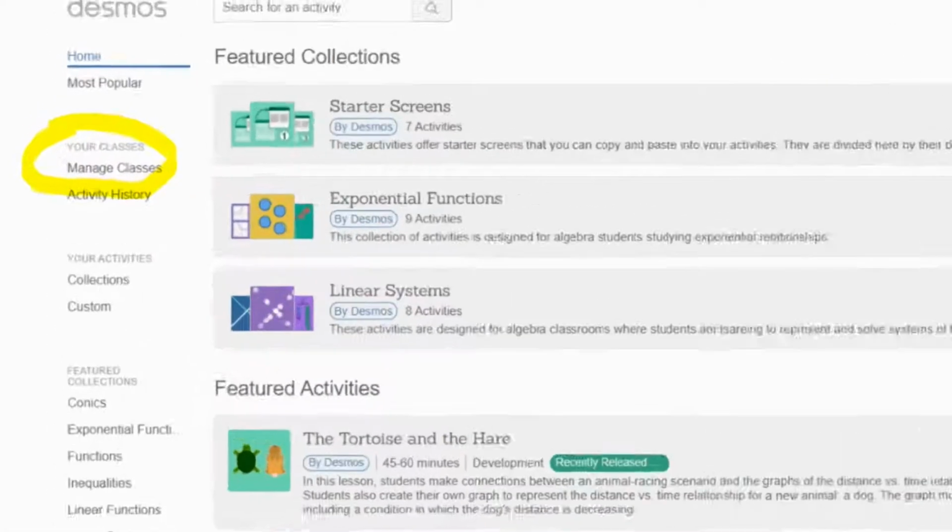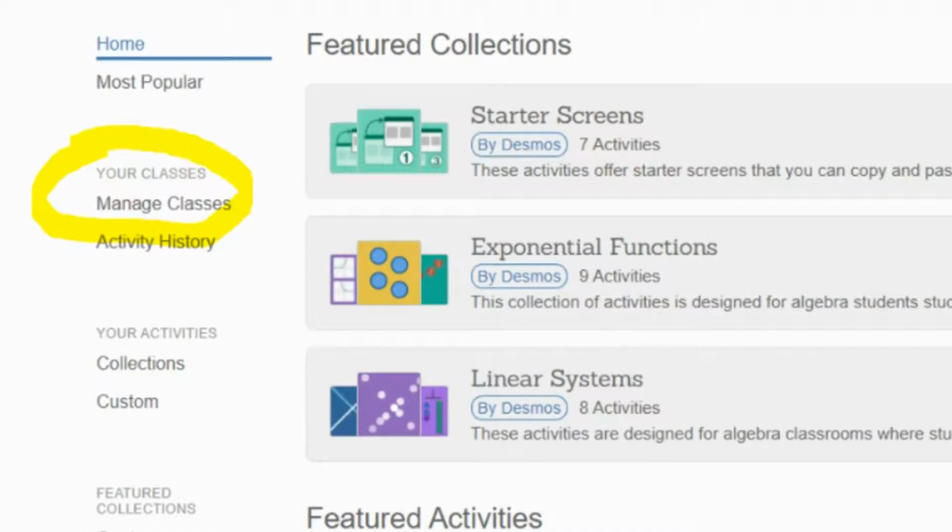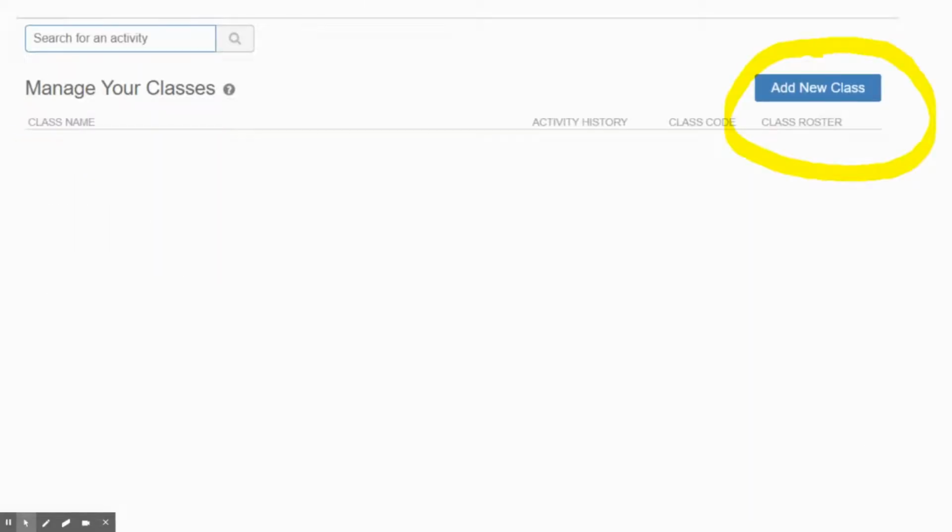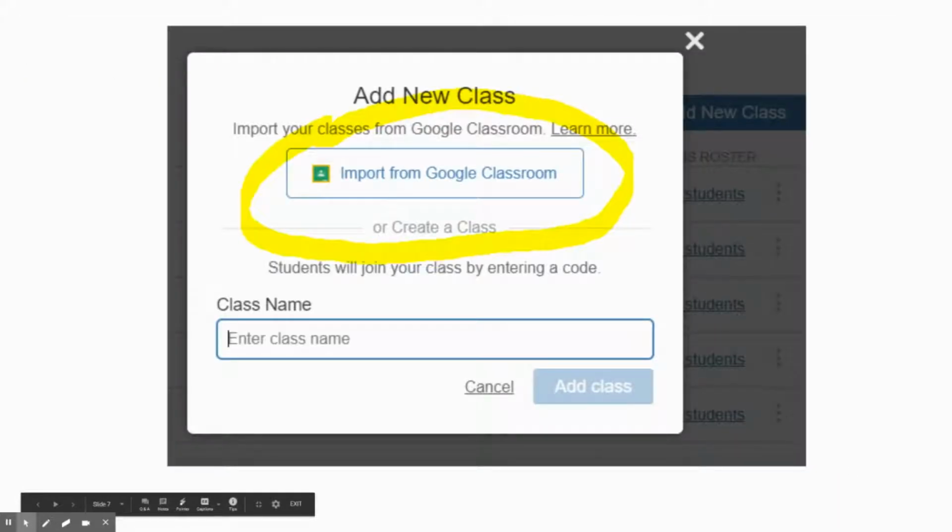If you have no classes imported, let's do that right now. Click Manage Classes, add a new class, and this will give you the option to import from Google Classroom. Once you've created an activity, or once you find somebody else's activity that you've decided to adopt as your own, you can now assign it to Google Classroom. That will appear on each student's Google Classroom assignment page, and it'll put a direct link to that activity in Google Classroom. It makes it really simple.